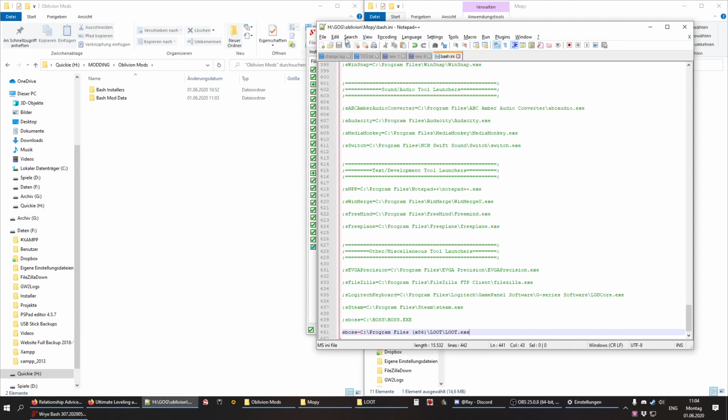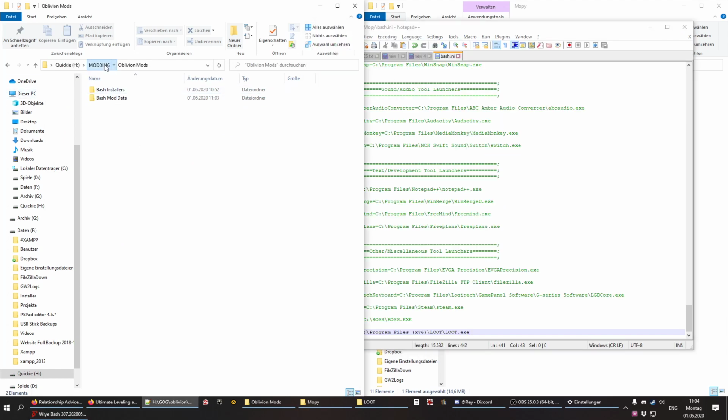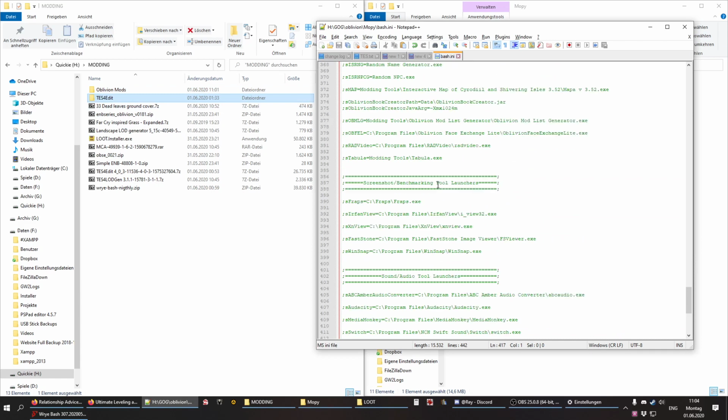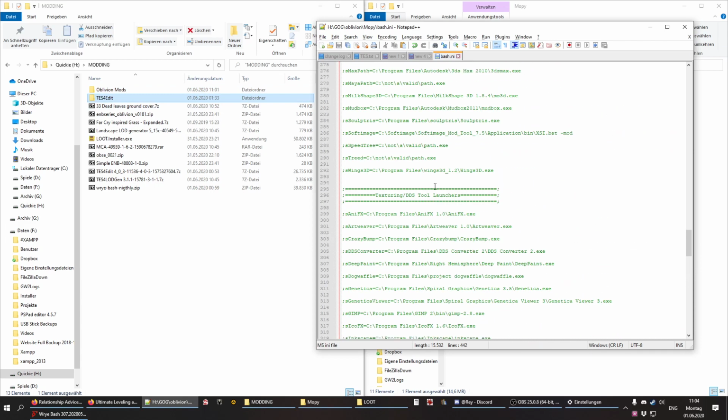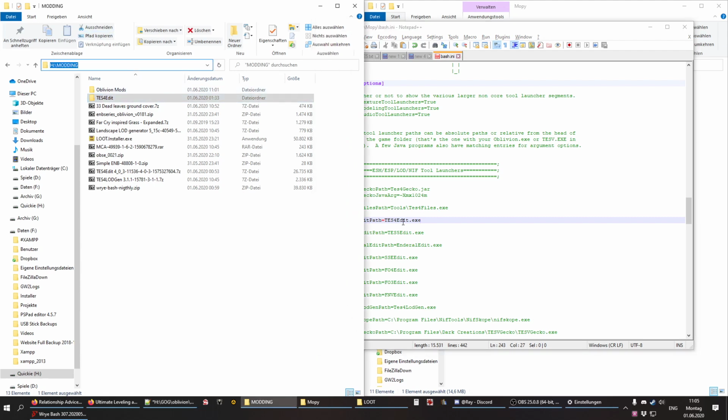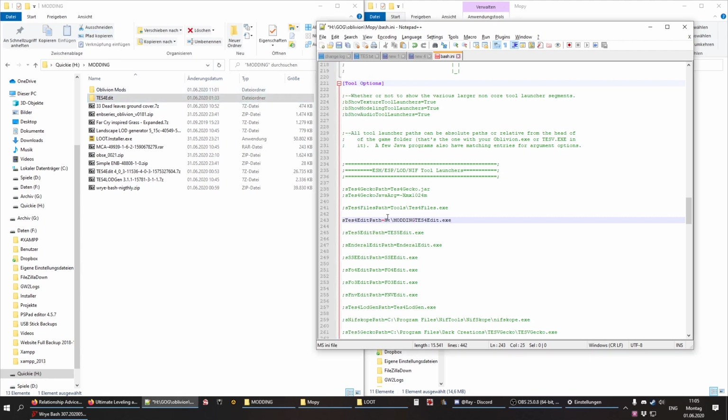There are some more programs you can set. For example, another one that I used yesterday, Xedit. It's at the top of those somewhere here. And you would just uncomment this and set the path here.